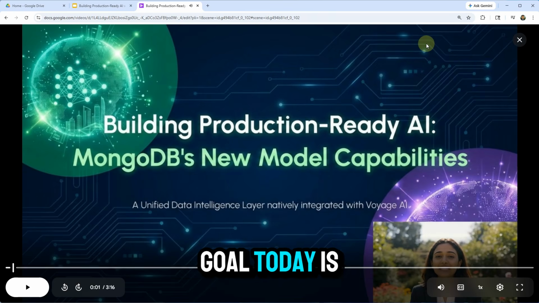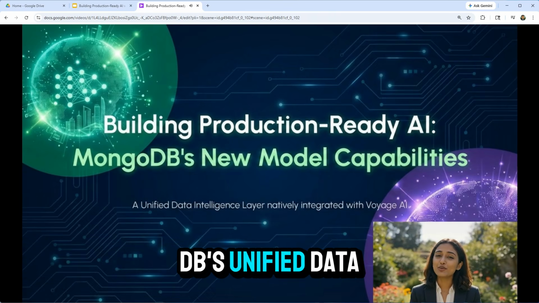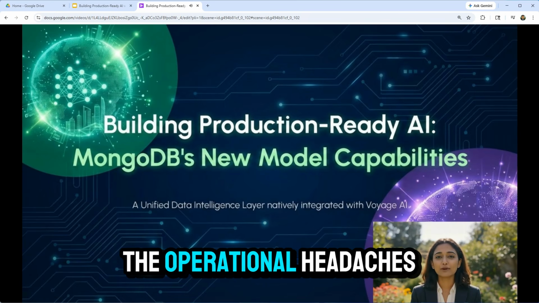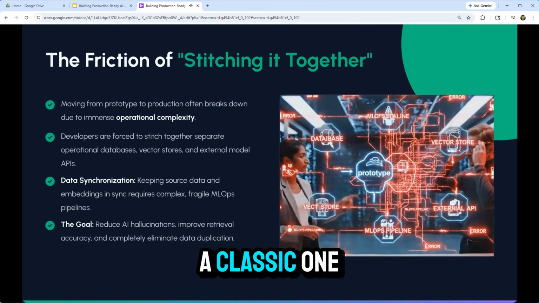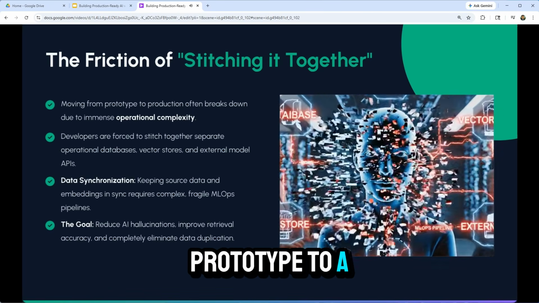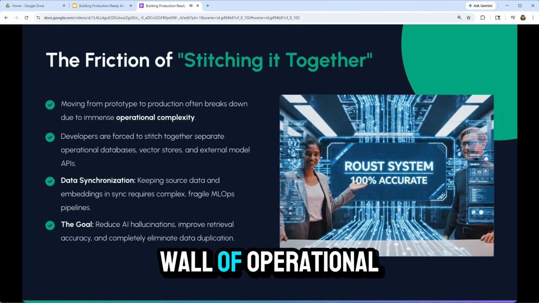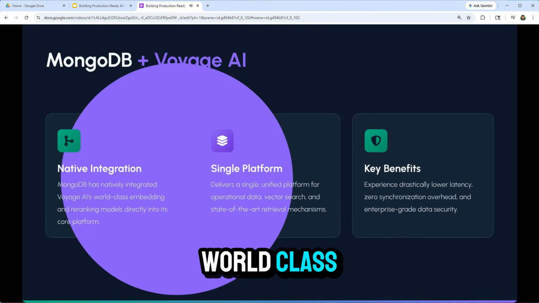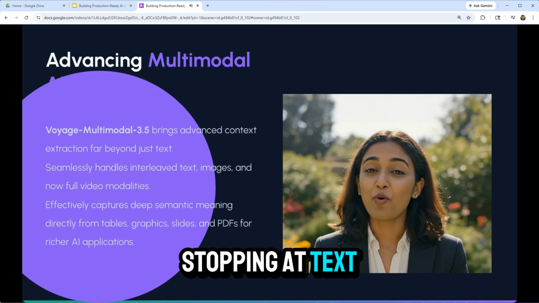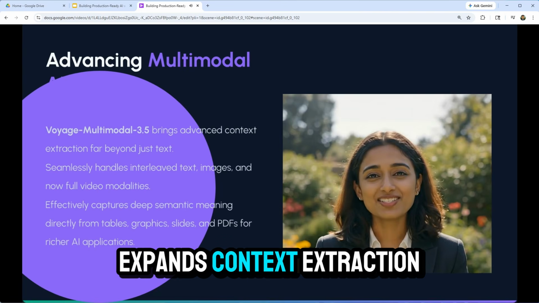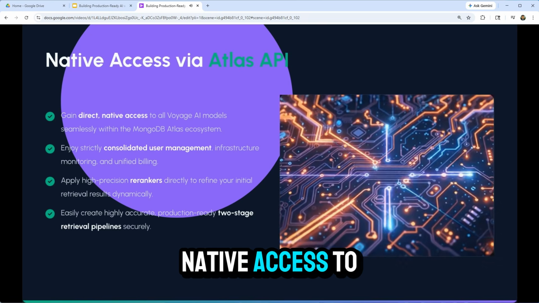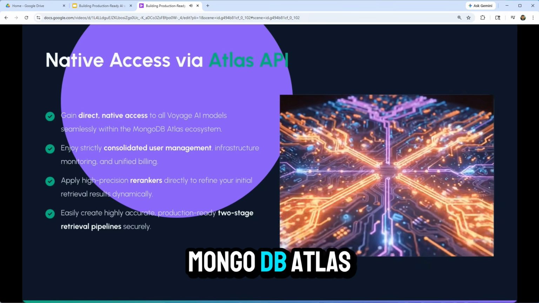Welcome, everyone. The goal today is simple. We're going to show you how MongoDB's unified data platform, with our native AI integrations like Voyage AI, can eliminate all the operational headaches you face. The problem is a classic one. Moving from an easy-to-build prototype to a robust, production-ready system usually hits a wall of operational complexity. So what's the solution? We've natively integrated Voyage AI's world-class embedding and re-ranking models right into the core MongoDB platform. We're not just stopping at text. Voyage Multimodal 3.5 expands context extraction far beyond what you're used to. Operationally, you gain direct, native access to all Voyage AI models seamlessly within the MongoDB Atlas ecosystem.